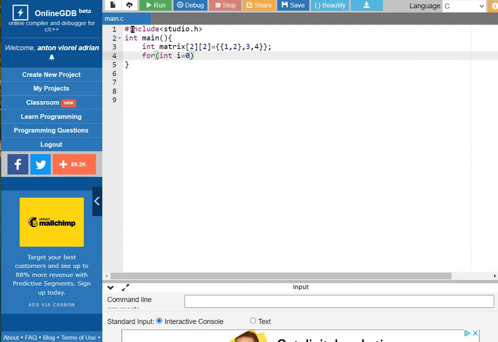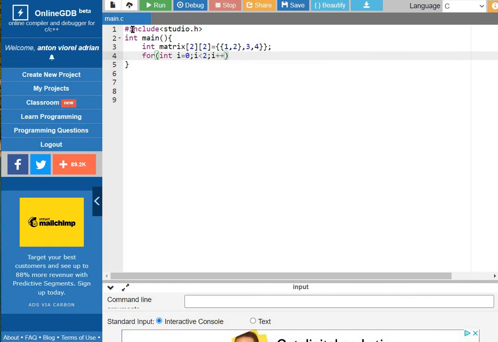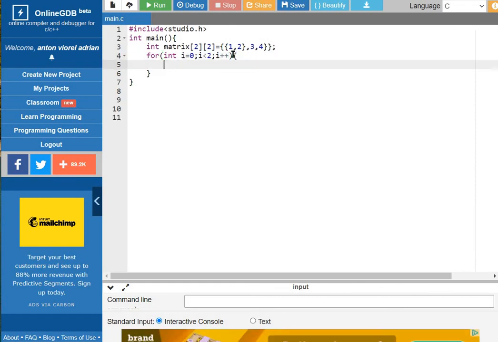Now we jump to the loop. We write down the for loop for the line: i equals 0, i less than 2, i plus plus. Also a for loop for the column: j equals 0, j less than 2, j plus plus.